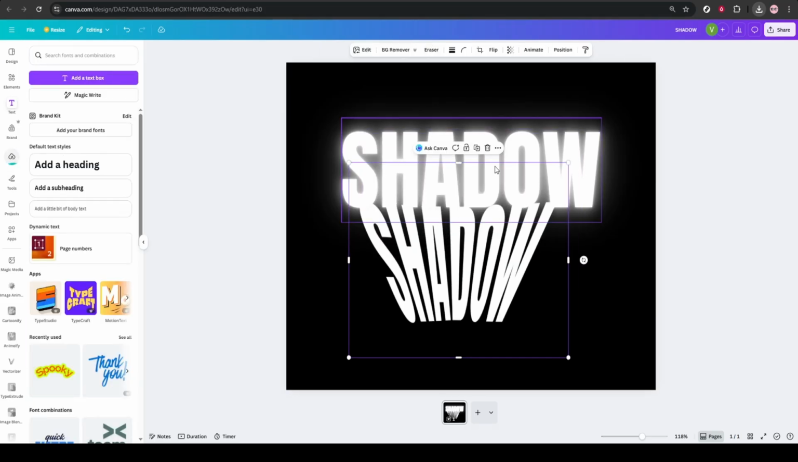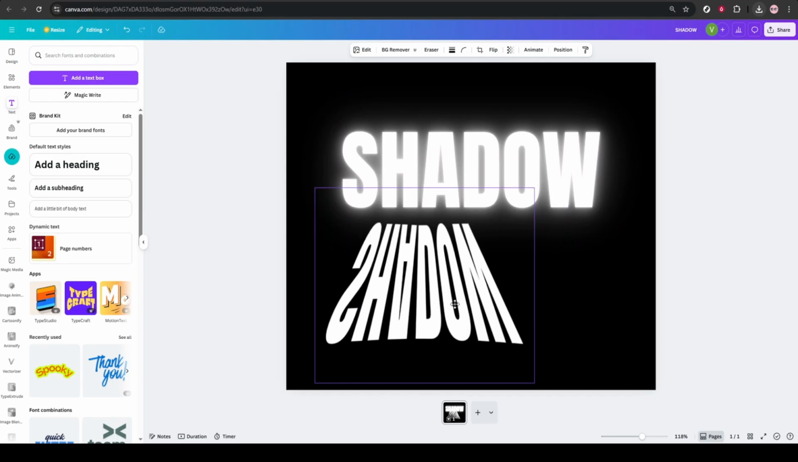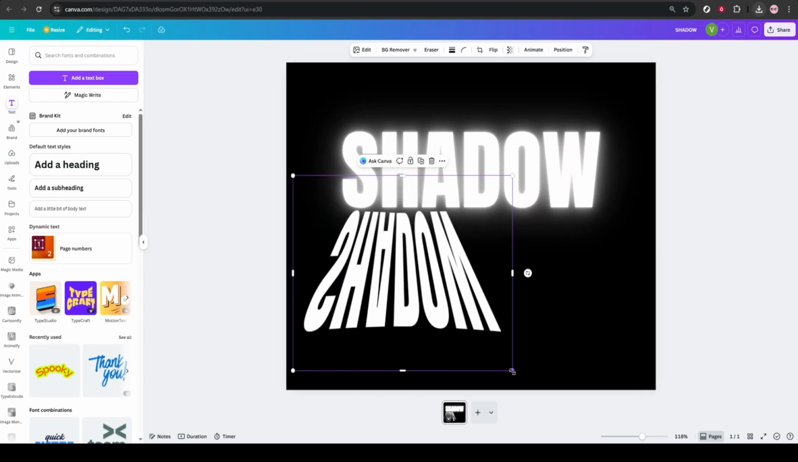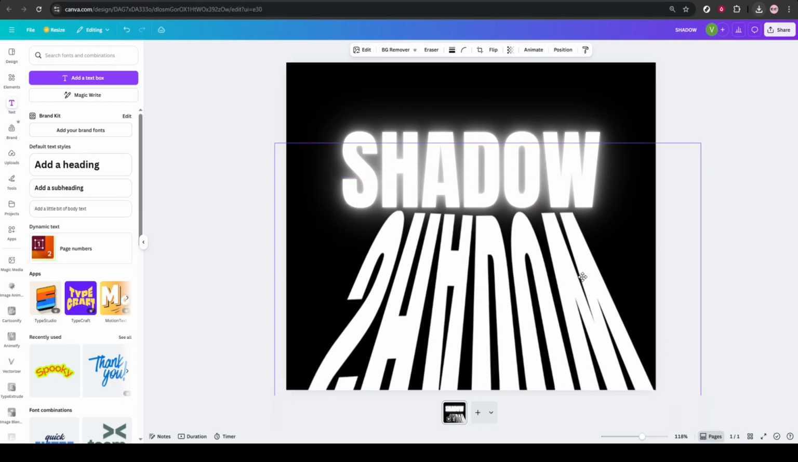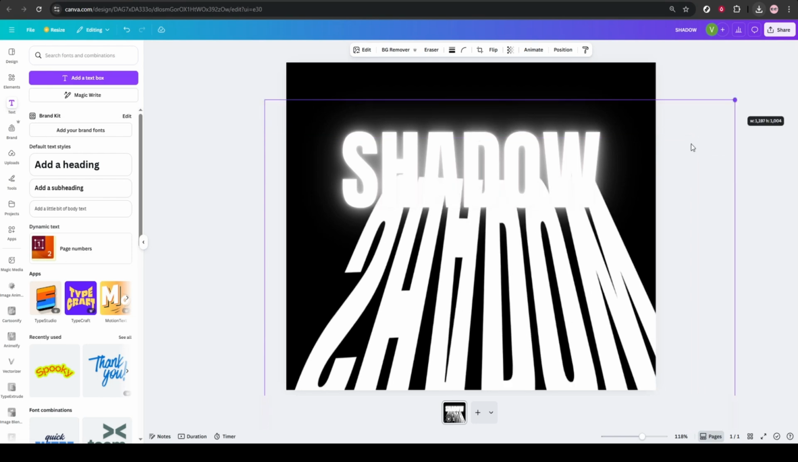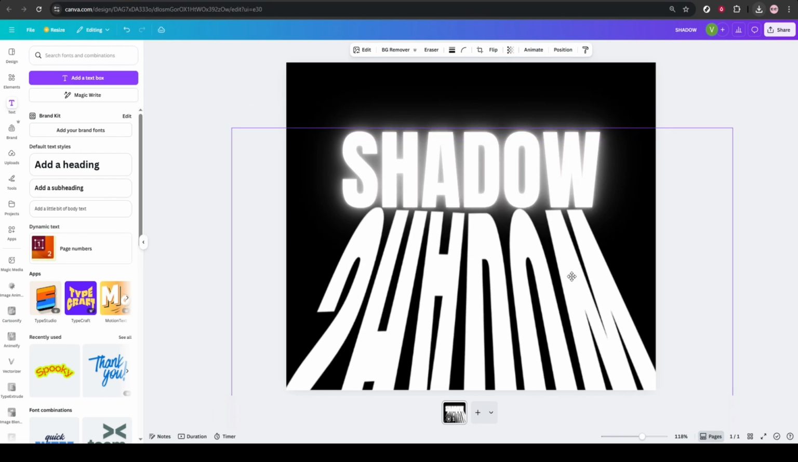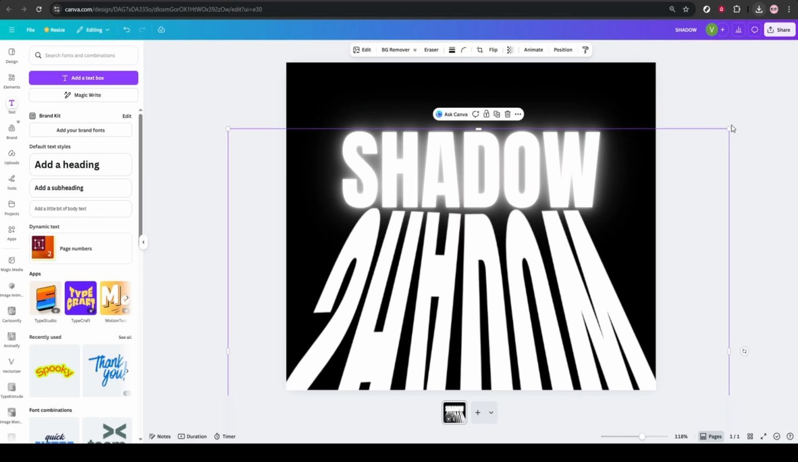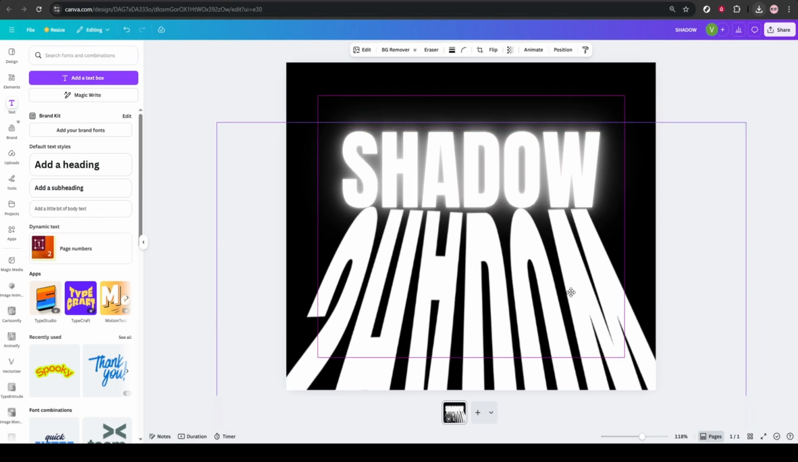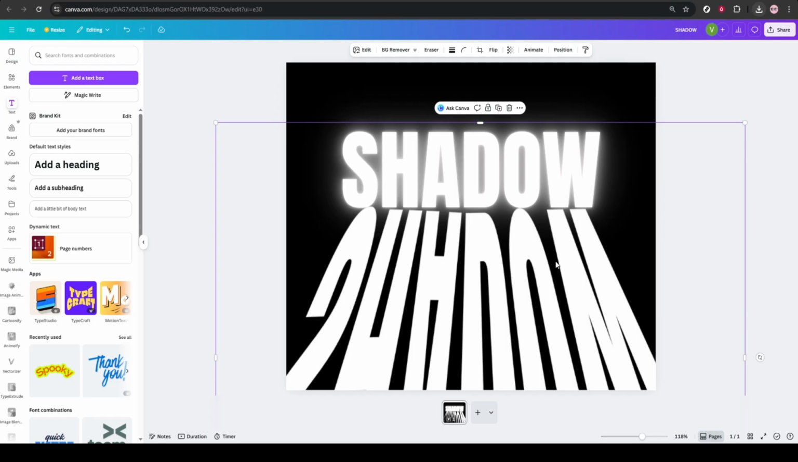Upload the PNG you downloaded earlier, add it to the page, and flip it vertically so it mirrors your headline. Resize it and align it directly beneath the main text. Use Canva's snapping guides to match edges and spacing so the reflection feels connected. Lower the transparency of this flipped text to create a realistic reflected or shadowed look.